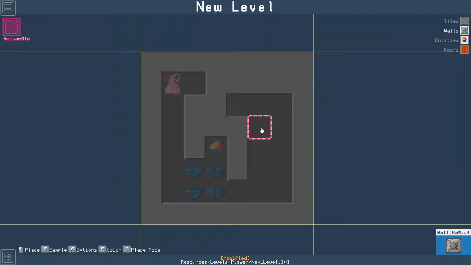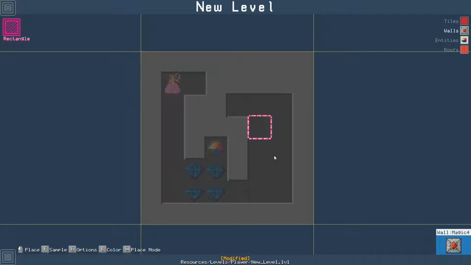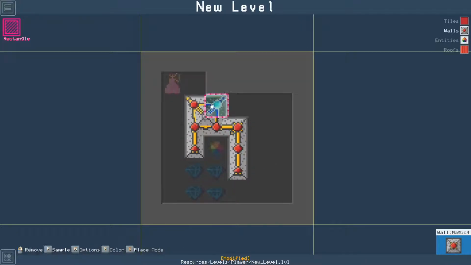In order to give our room some style, we're going to pick a color for our walls. To do this, simply hold the E button. This will open the color wheel, where you can move your mouse to select different colors. We're going to use this red color here. To select it, simply release the E button while your mouse is over the color that you want. Now we can place our new walls.